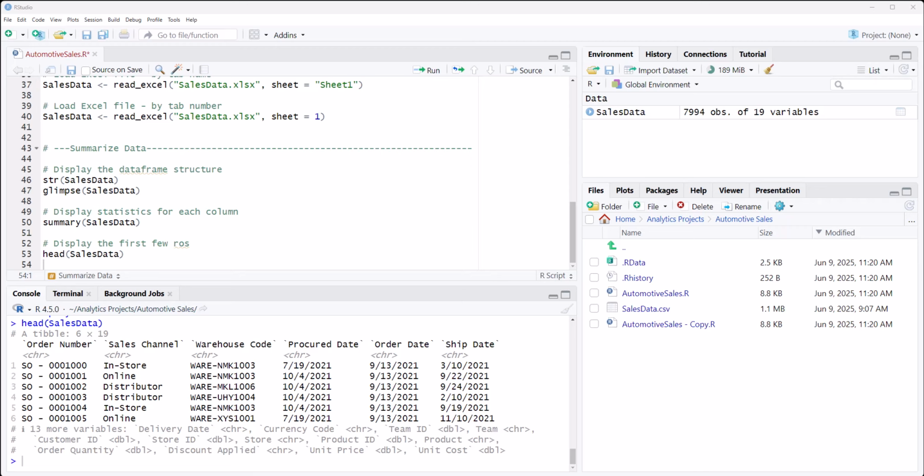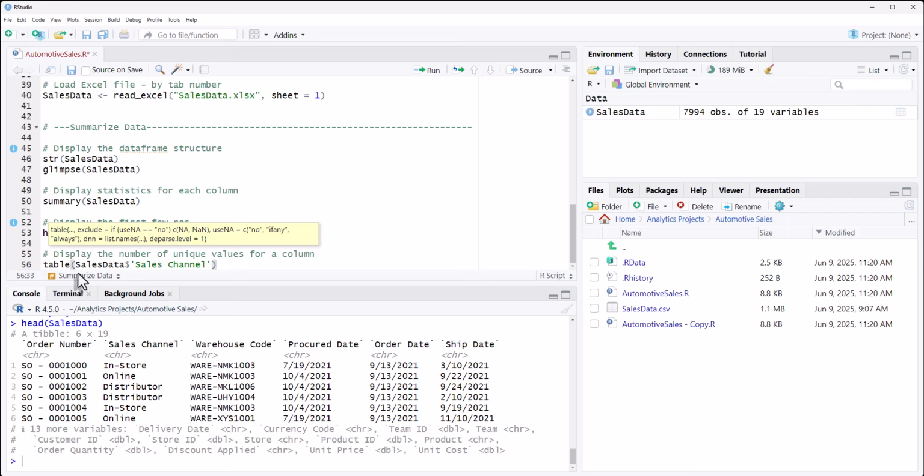Now, if we want to take a look at unique values, one of the fields in this data frame is sales channel. And I wanted to see, well, what are my options? What are the different types of sales channels that I have? What I can do is run a command here called table, and that will display the unique values for a particular column. So table is the command. Then in parentheses, I name the data frame, which is sales data. Now here I want to look at a specific column. So then I use this $ sign, and that indicates that what's coming next is a column within that data frame. So sales data, $ sign, and then the name of the field.